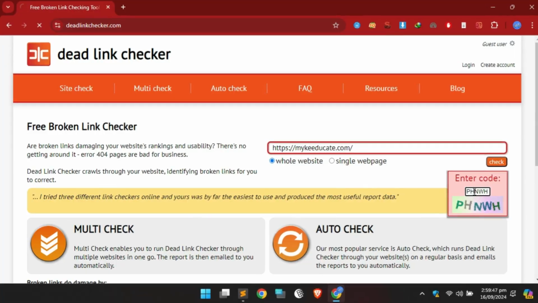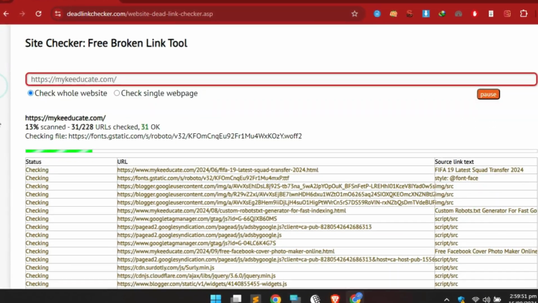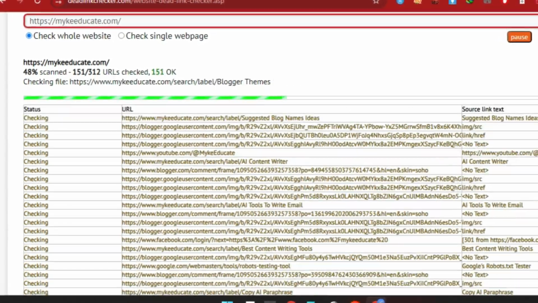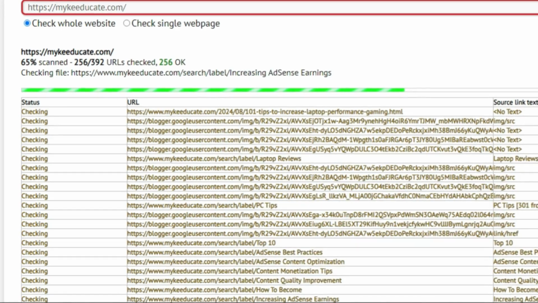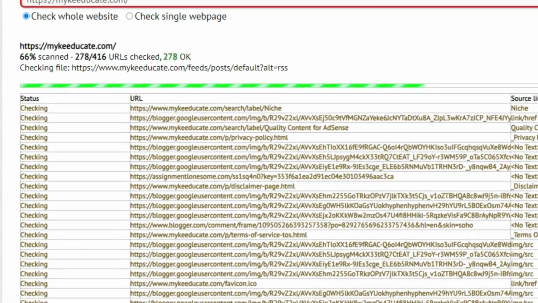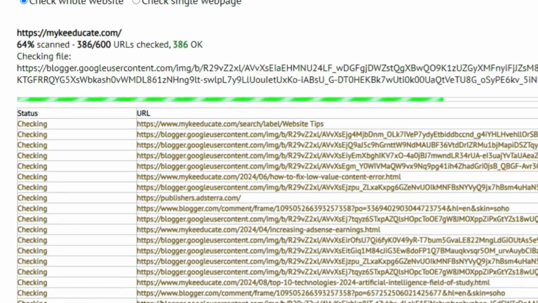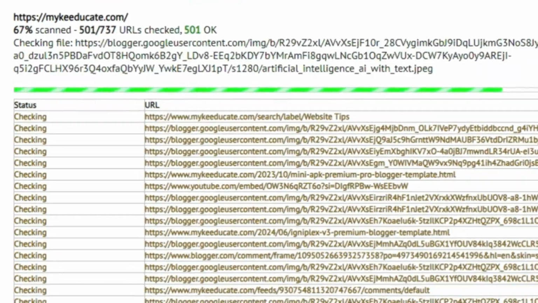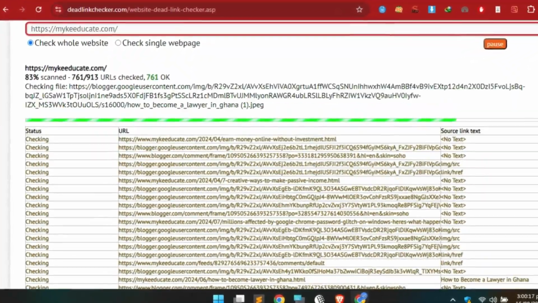Once you have entered the code and then click on enter, this tool, or this website, is going to go through your website or your blog, and it's going to locate or fish out broken links that are found on your blog. So it goes through all your blog and scans all the URLs on your blog from 61% all the way to 100%, and you are getting something like this.